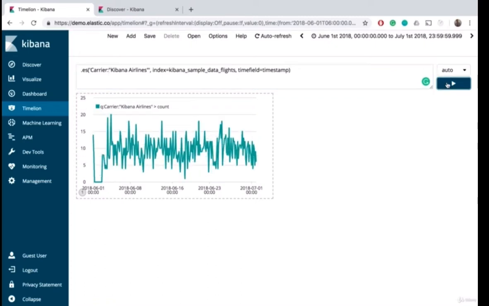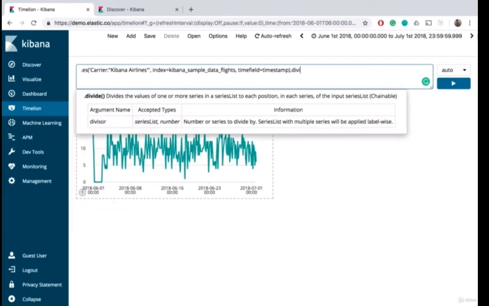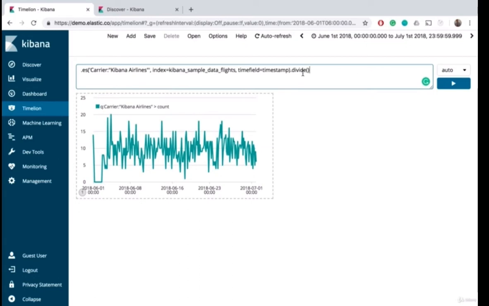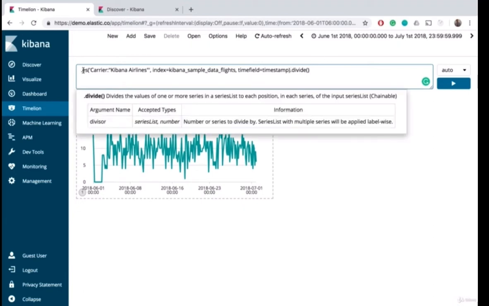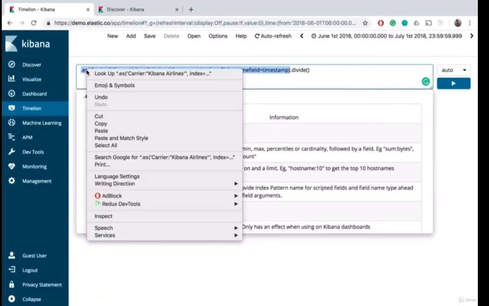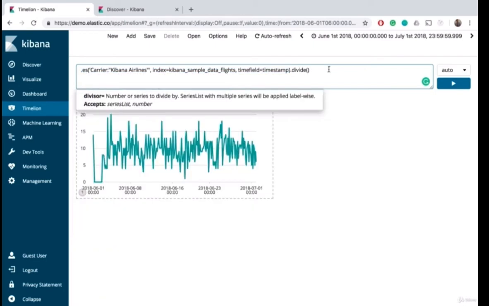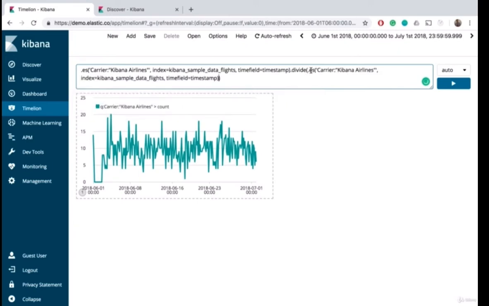Click play. Okay. Now what I'm going to do is, after this, I'm going to type in dot and then divide. Within this divide, I'm going to be putting my denominator calculation. So from here, usually what I do is I copy this entire first query that I have. So let's copy that, and then inside of the divide, I'm going to paste this in.